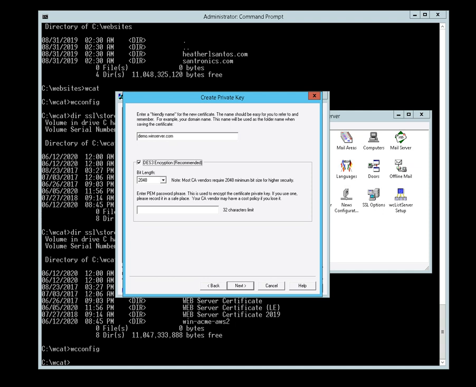Okay, and always use the DES3. Always have that checked. I don't think you can get around it. And a good bit strength is 2048. Give it a password. It's going to need this password, and you're going to need it later to recall it. Okay, so make sure it's one that you hide. In this case, I'm just going to say demo. Okay, make it a little harder. 1, 2, 3. I've got to write it down so I remember it.